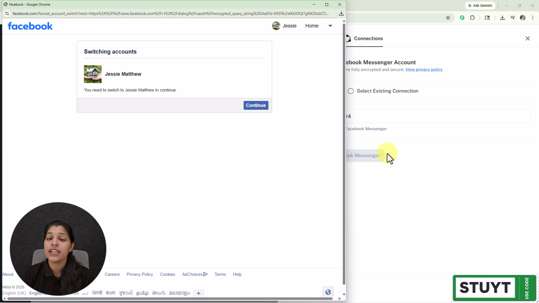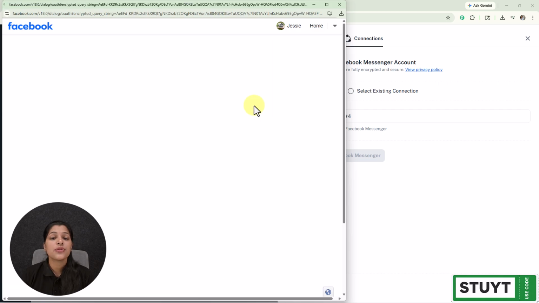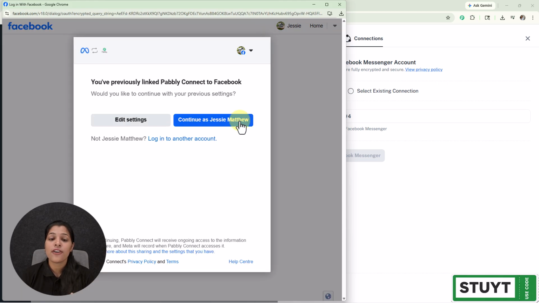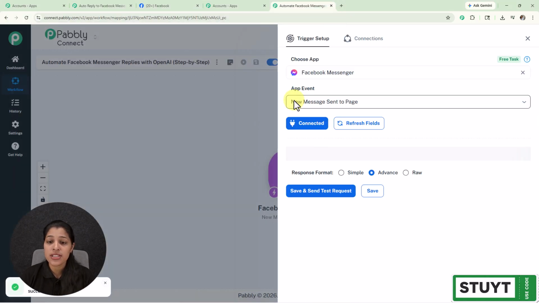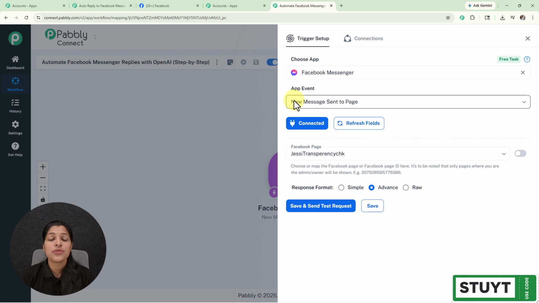And as I have already logged in my Facebook account, it is asking me to select it, so I'm going to just click over this continue button. And make sure to log in your Facebook account firstly for building a smoother connection. And if you haven't logged in your Facebook account, then Pabbly will firstly ask you to log in it.